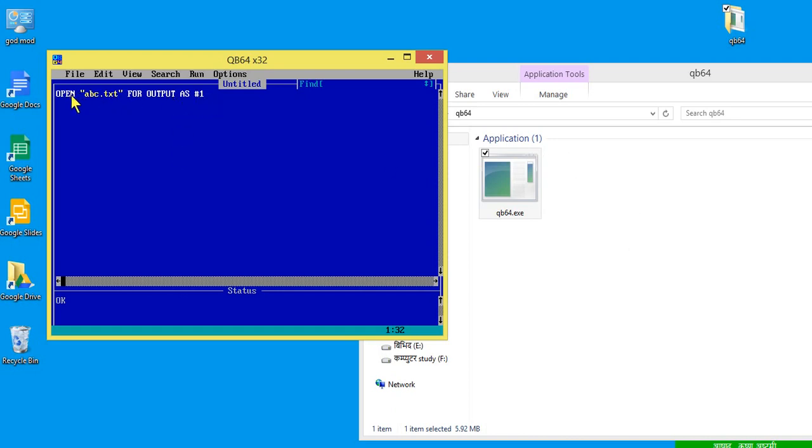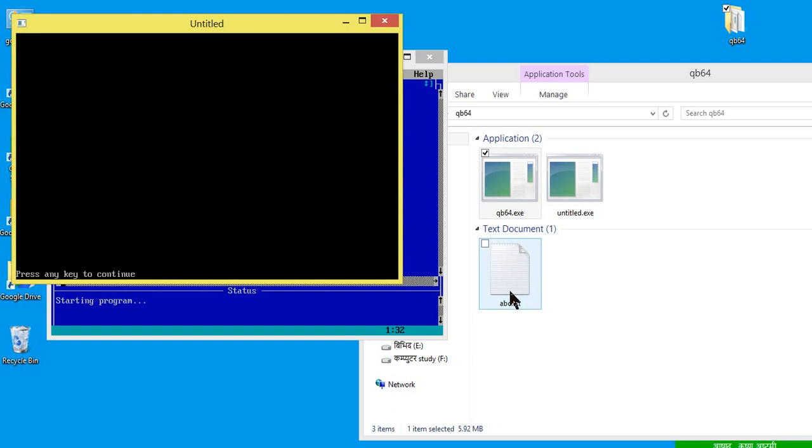Actually this statement works in two different ways. If the file is already there in the working directory, it simply opens it, but if the file is not there in the working directory, then it first creates the file with that name and then opens it. This time there is no such file in the directory, so whenever I execute this program, one file should be created by this program, and the name of the file should be abc.txt. So let me press F5 and run the program, and after that you can see one file is created over here.